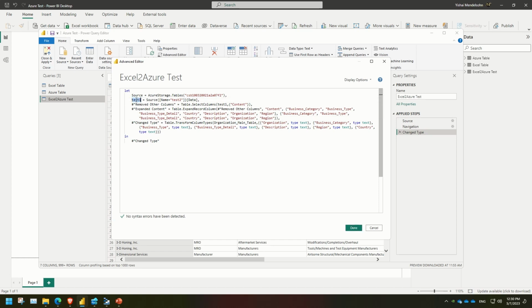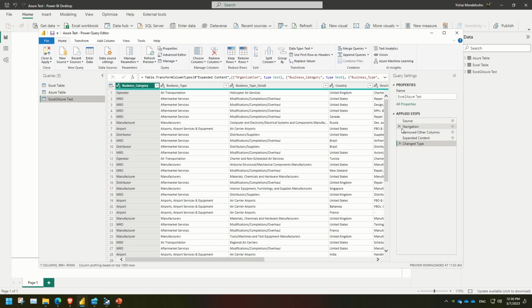But wait, we have to make sure that each step is referencing the line above. Test 1 goes above to test 1. Hashtag removed other should be in the next line, hashtag removed other. And you could see the problem here. Expanded content is not in that one. And the change type, don't forget, is closing it out. So copy and paste expanded content or whatever the last hashtag is from where you pasted it. Paste it there into all your steps. Click OK, and it'll basically change everything from the Excel to the Azure.